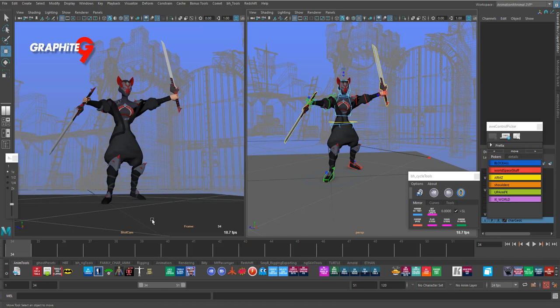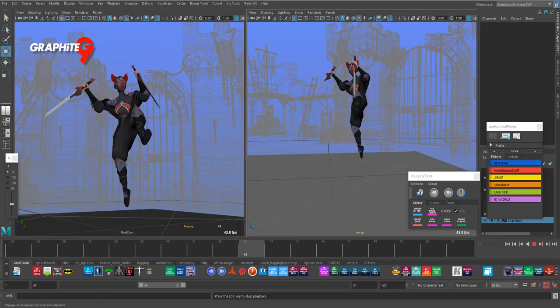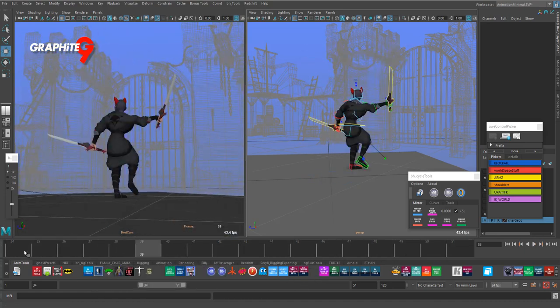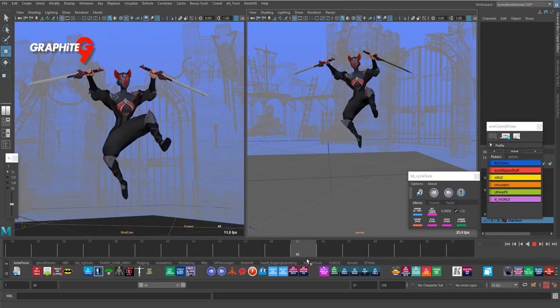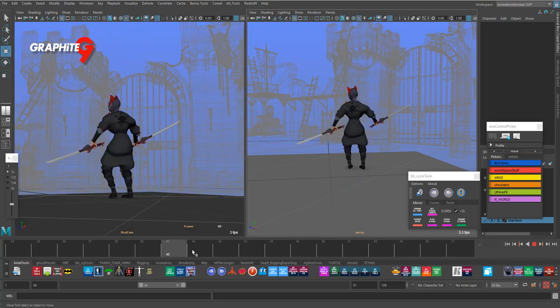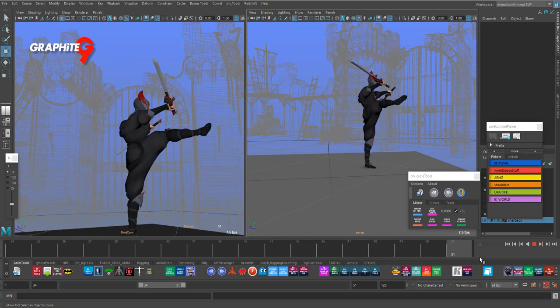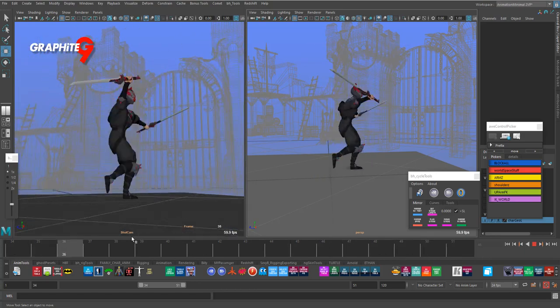And what I'm going to do in this case is try and add a little bit more hang time to this jump that this character is doing. So it's just jumping here. And I blocked this in from reference, pretty much on ones, because I wanted to get the arc of this foot as it comes through, which was kind of nice in the reference. I wanted to get that kind of swinging through like that.